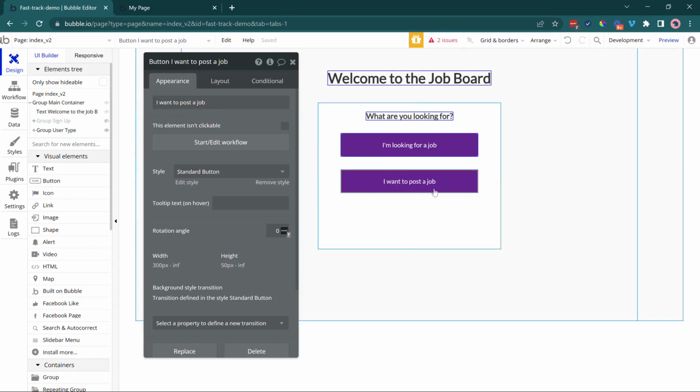Okay, so if they want to post a job, that means they're a company or an employer, somebody that needs to find applicants for this position, versus I'm looking for a job means that they are the applicants. Now, this group doesn't need as much space to have all of this content. We can make this a lot shorter.